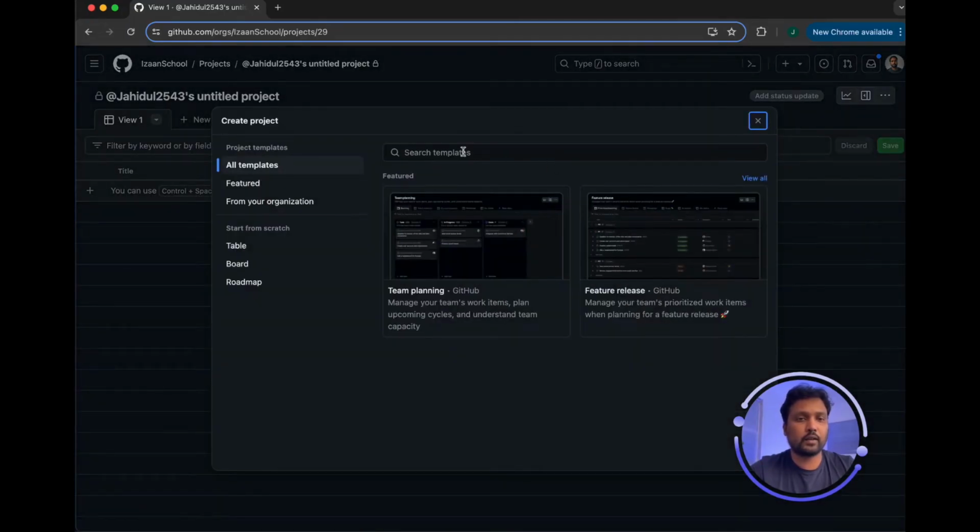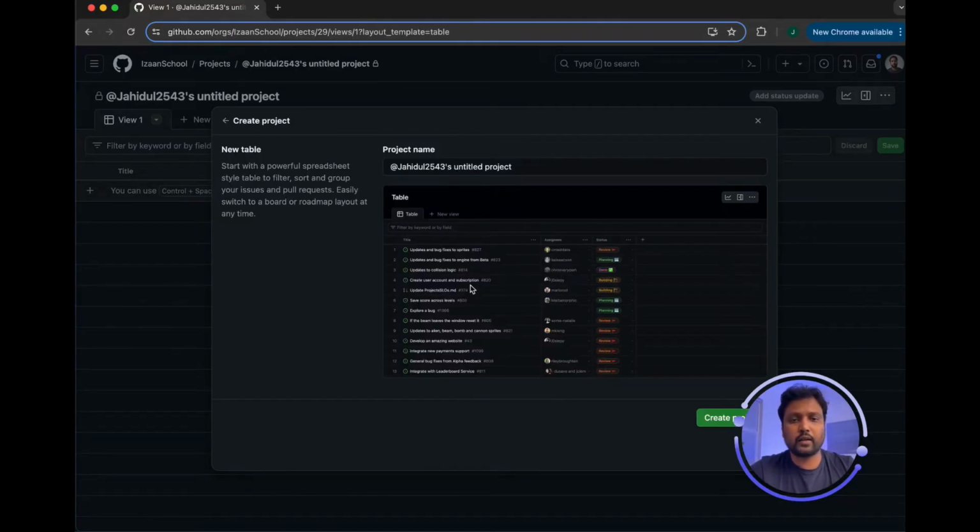Let's say we can give a name, we can choose a template, we can say team planning, feature planning, any of them. Usually I go with a table, and then there is a name. Again, I'm going to name it the same, test project.